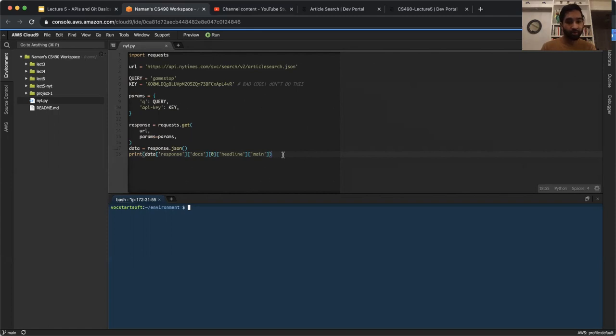So now I'm going to run it again. And what should we expect? We should actually see the docs, the first one from them, and then the headline of it. Okay, I'm going to run the code. And then here we go. We get the GameStop rebellion. We know that our query is working, the endpoint is searching correctly, and we're getting back an article. Awesome.